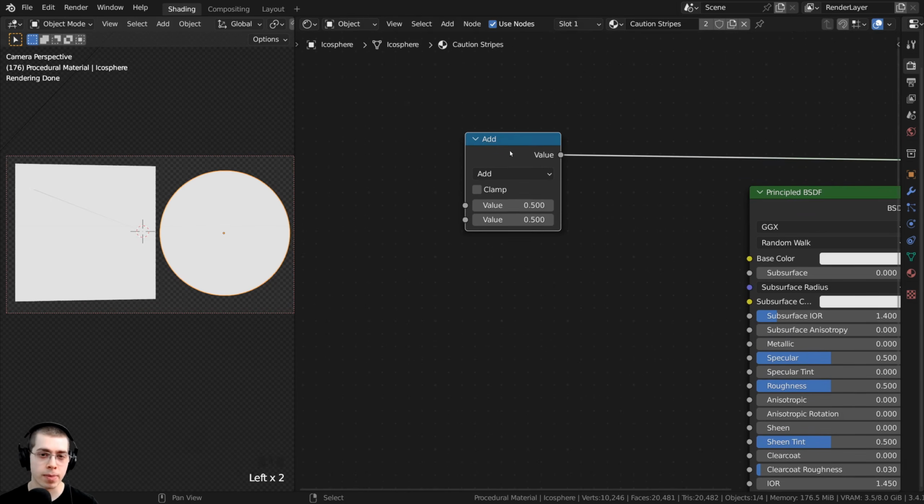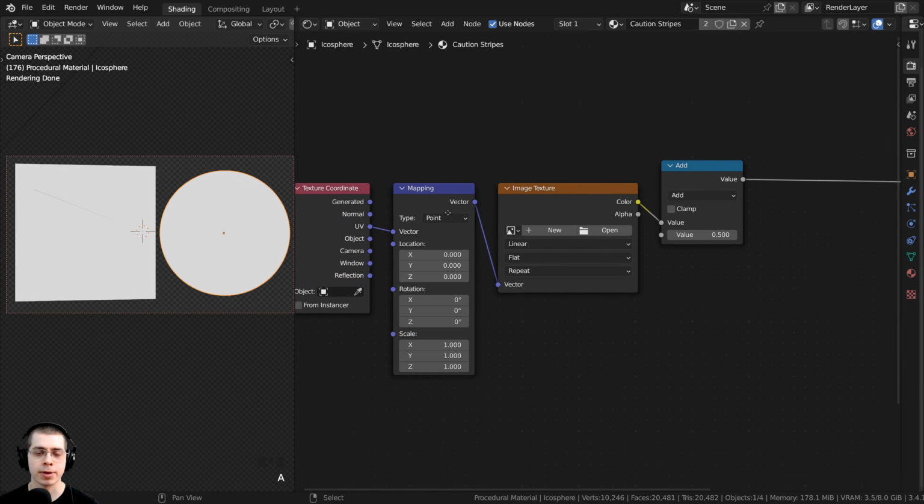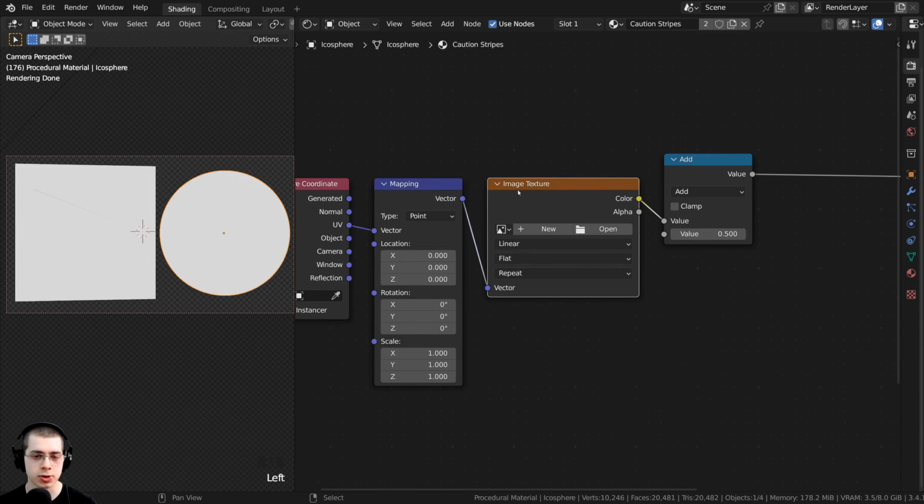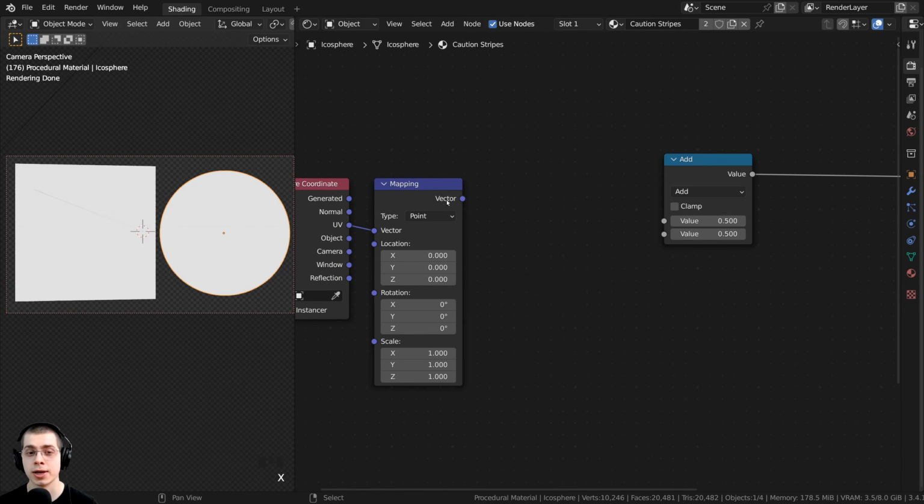And then also with the math node with the add selected, I'm going to press Control T, and that is going to add the texture coordinate and mapping nodes, and it's also given us an image texture, but I don't want the image texture, so I'm going to select it and press X to delete it. And then let's take the vector, and I'm going to put that into the first value here on the add.